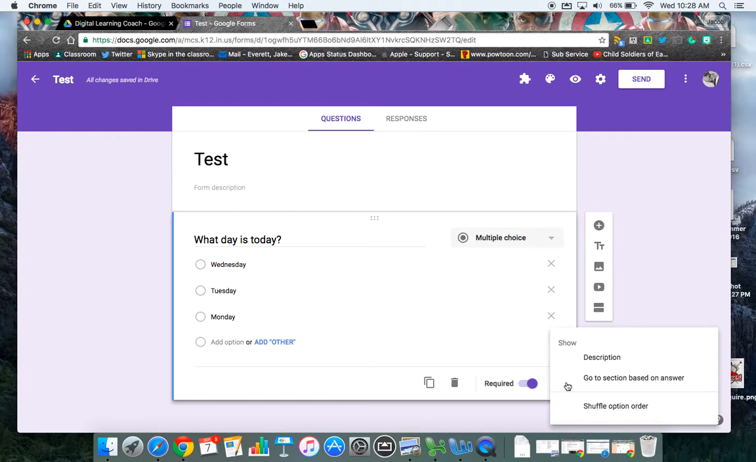Three little dots down here give more options for you on a question, such as a description. You can go to a section based on the answer. So if you're giving a quiz, what that means is if a student responds to question 1, if they choose answer A, it will take them to a specific section where they have other questions. If they choose answer B, it'll take them to a completely different section where they'll have different questions. So you see how you can make it kind of a web, if you will, or a path where students' answers take them to different kinds of questions or just different responses for them.